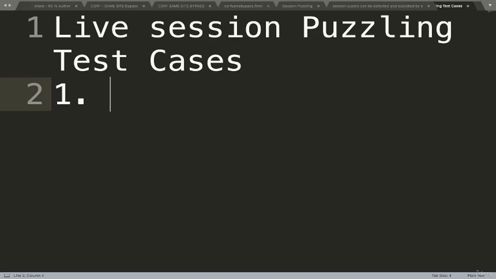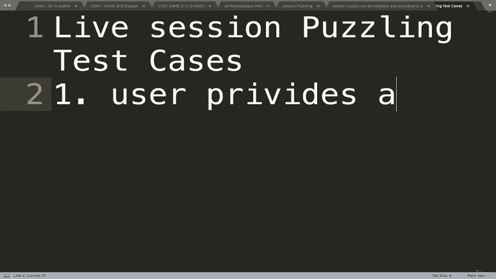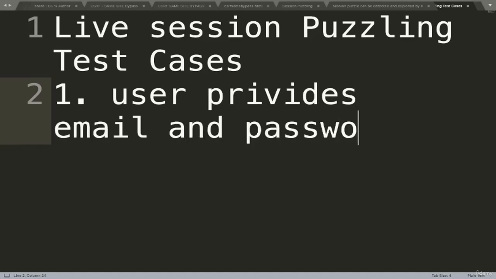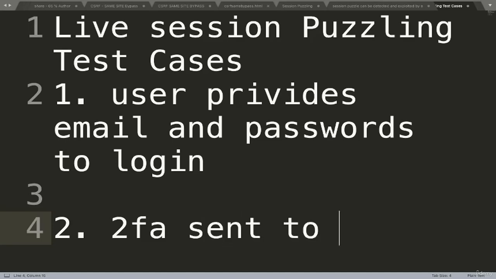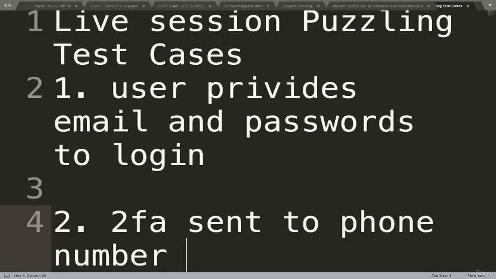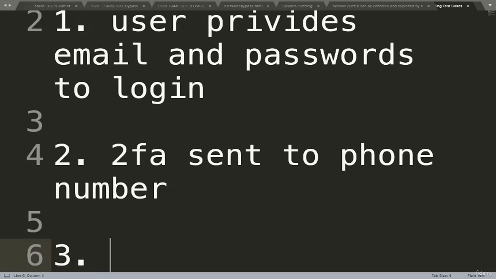So let's assume there is a user, the normal login procedure. The user provides email and password to log in. That's the normal sequence. Second step: after that, a valid 2FA code is sent to the user's registered telephone number. Two-factor authentication is sent to the phone number. That's a normal sequence. Third, the website asks for the 2FA code, and the user types in the 2FA code.